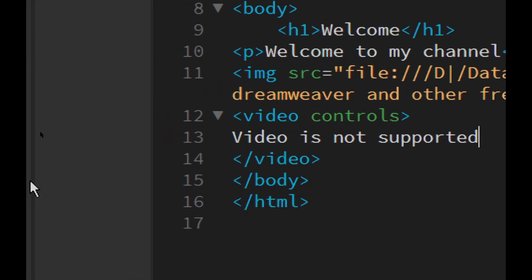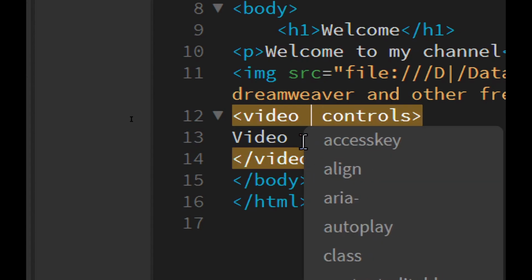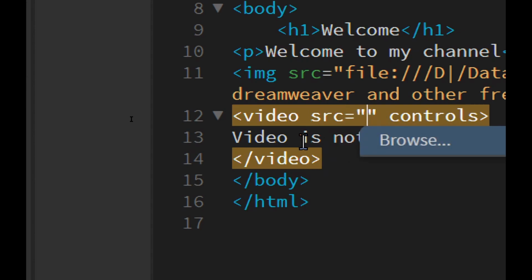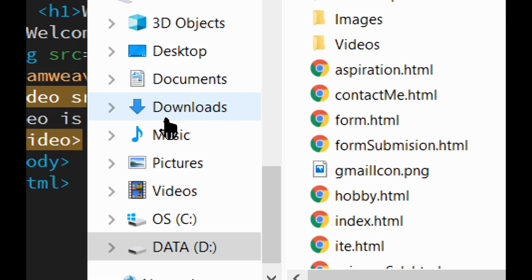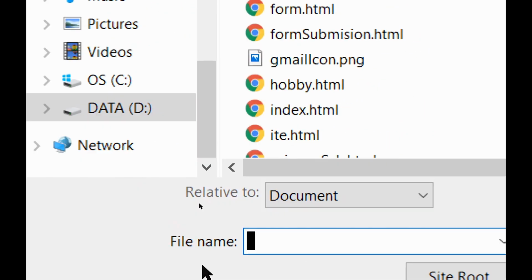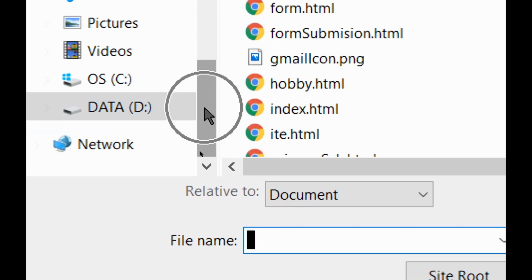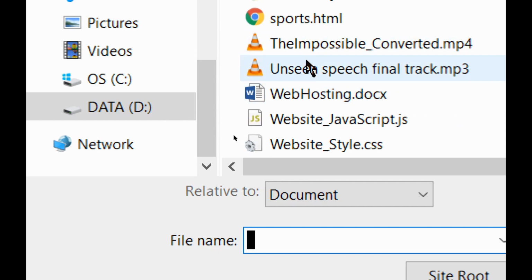Okay, at this point the video source is not being keyed in yet, so I usually will just do a source and then I will browse, because Dreamweaver allows me to browse my website. That is the purpose of really also managing your site. So once you press browse, it immediately brings you to your site that you're working on. Okay, so let's see, maybe we can look for a video.